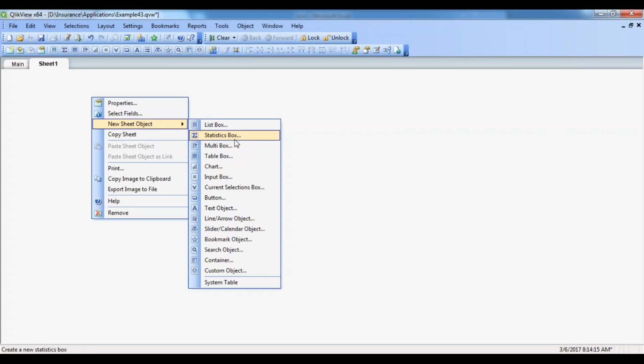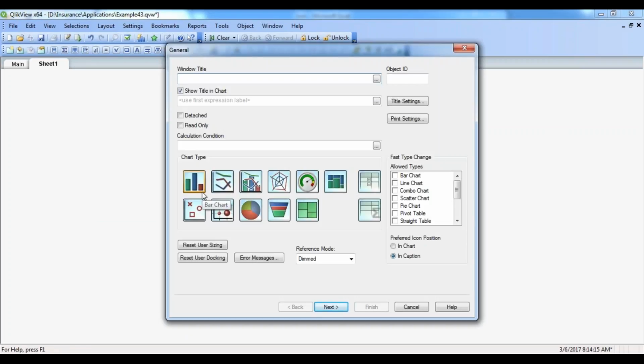Now, if you see here, we have the list box, multi-box and all, and these are the different types of charts. The chart objects we will discuss later once we cover data modeling, because in order to explain these charts we require more data and you need to know some concepts before going to this one.